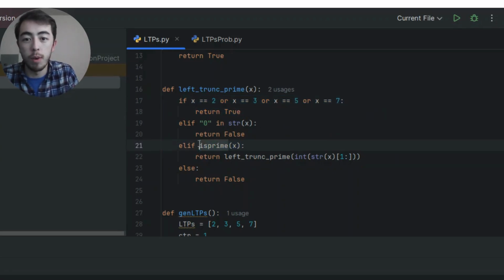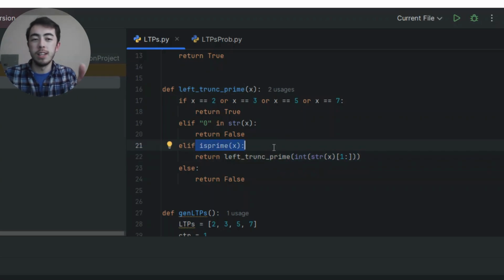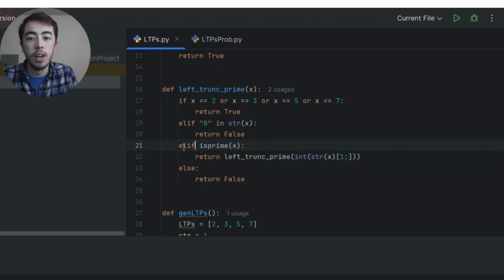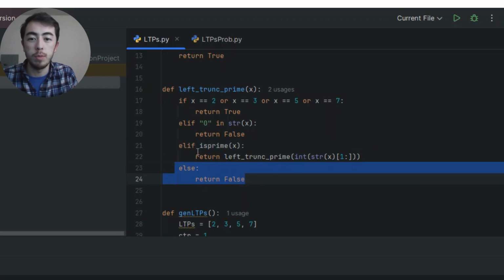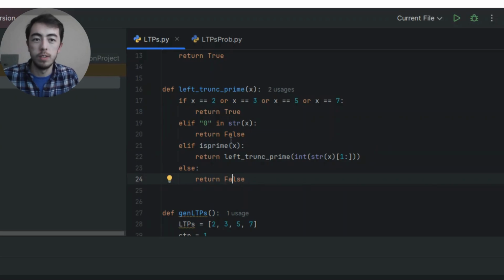I do have this is-prime condition in the middle. So it is possible that I keep truncating it from the left over and over again, and then eventually I hit some composite number along the way. Then it'll skip down to this else part in my code and it'll return false. So this one checks if I have a left truncatable prime or not, LTP.